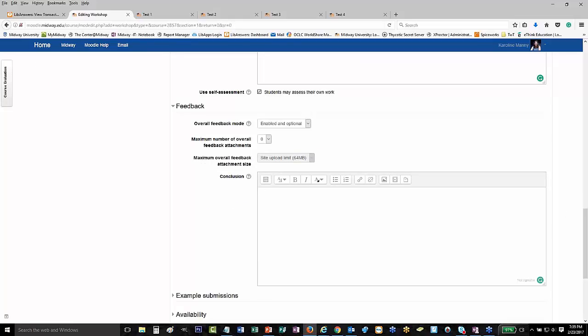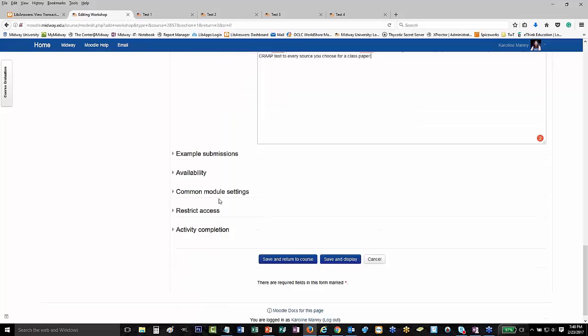Also under feedback, you are able to put in a conclusion of the workshop activity. The students are going to see that during the grading phase. And this is maybe a little summary of what you hoped your students would learn from this activity. So in my case, for my little test workshop activity, I'll put in: in this activity, you work with the CRAP test criteria, apparently I can't spell, for determining if a source is appropriate for a research paper. You should apply the CRAP test to every source you choose for a class paper. So you can put that in as a conclusion.